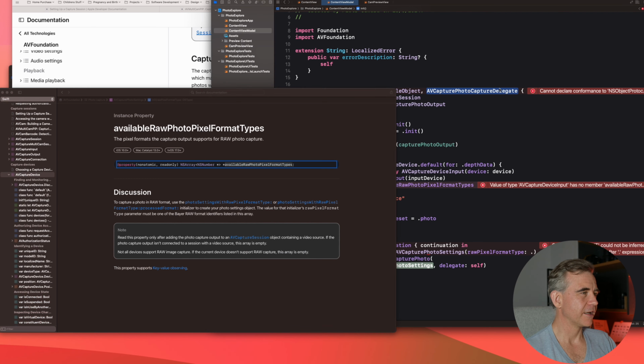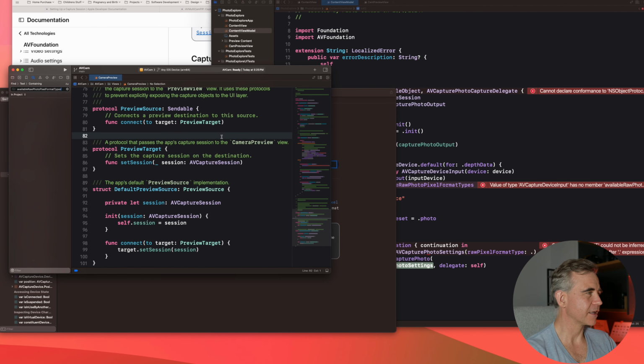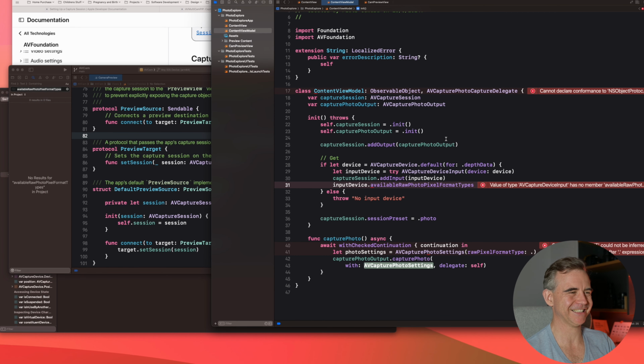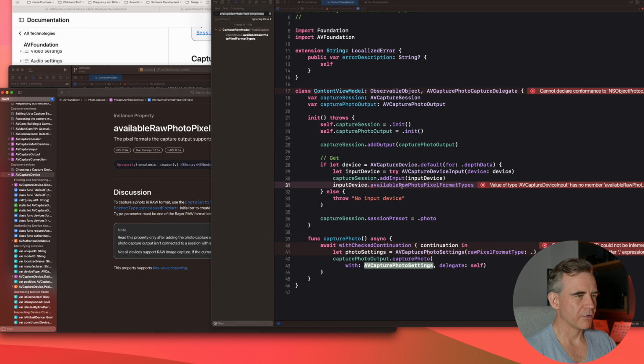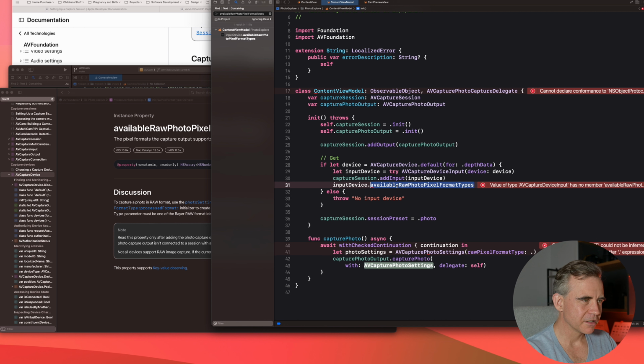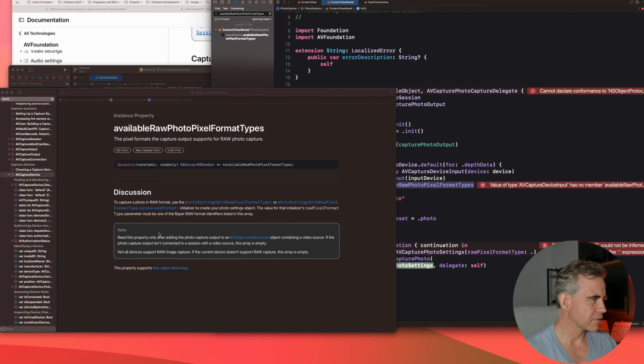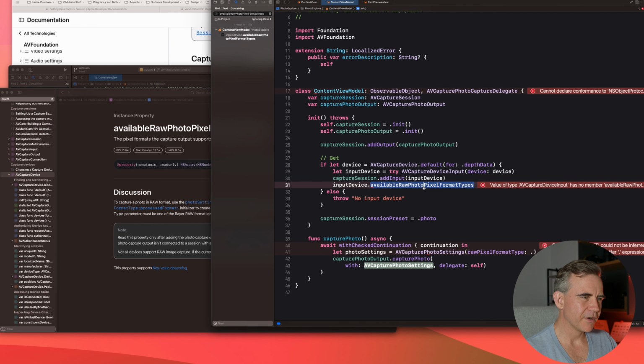So let's go here and find this in this other project where we can get this. They give us something that says do not read this property until after adding the photo capture output to an AVCaptureSession object containing a video source. If the photo capture output isn't connected to a session with a video source, this array is empty. Okay, so would it be the session capture photo output? Available raw. Where would we find this?